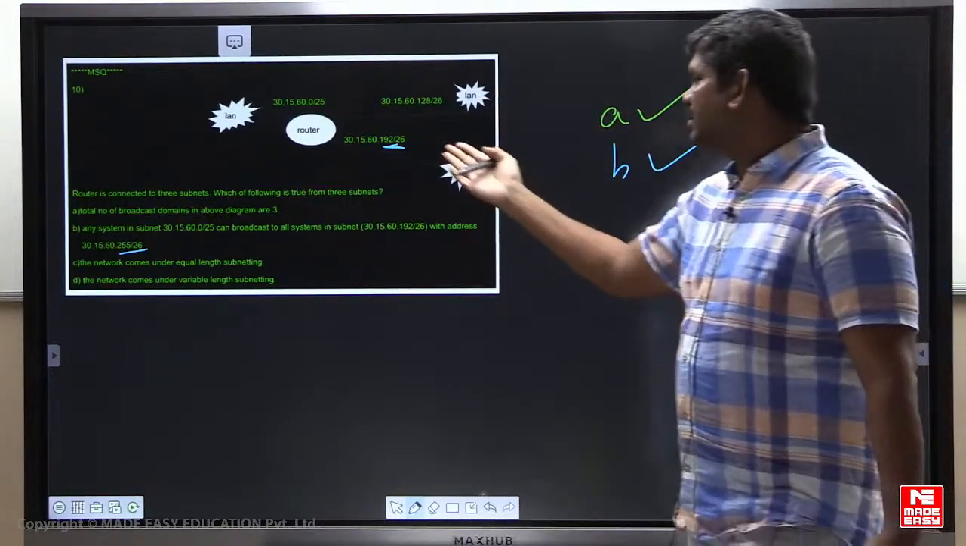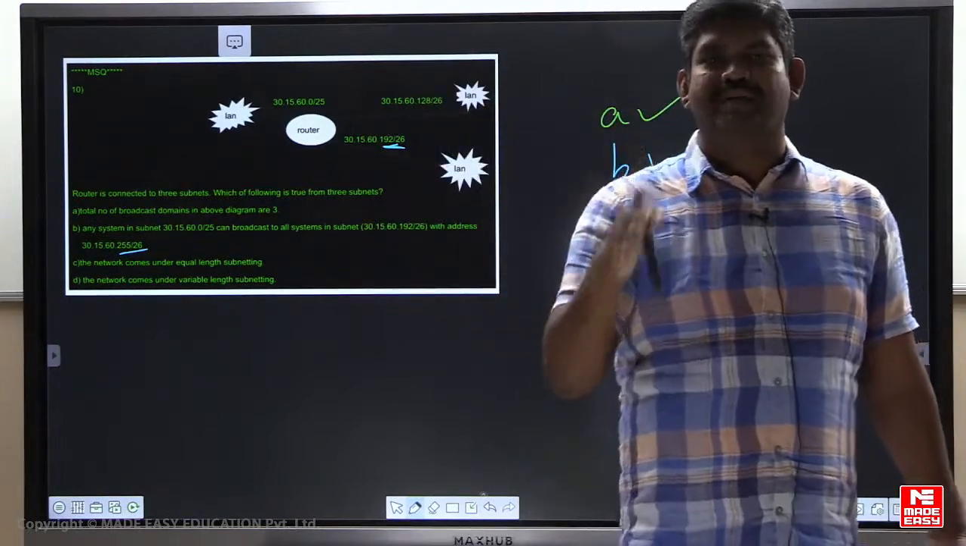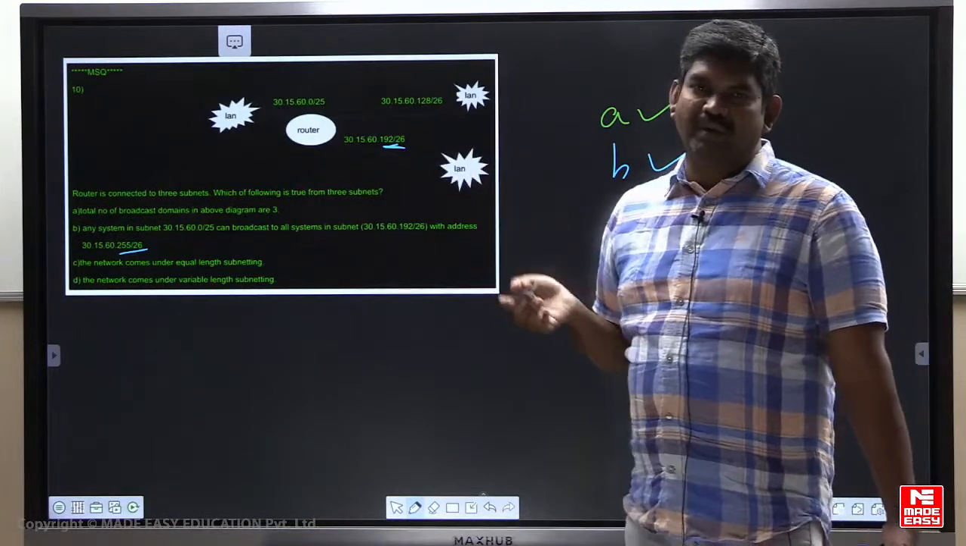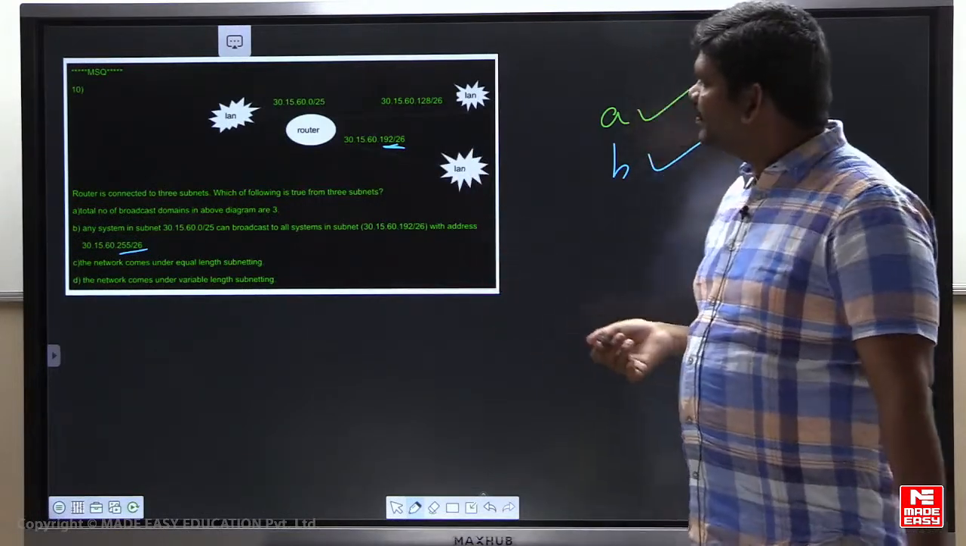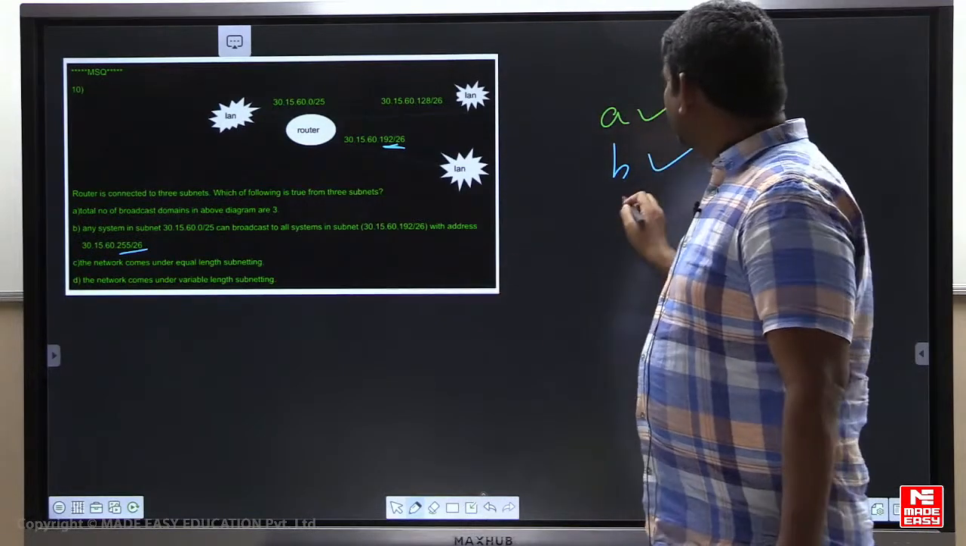Sir, how do you say? Because it's so simple, slash 26, 2 power 32 minus 26, 2 power 6 means 64 addresses. It is starting with 192 and ending with what? 255. So B is the correct answer. And the network comes under equivalent subnetting. Okay. So C is wrong, na?